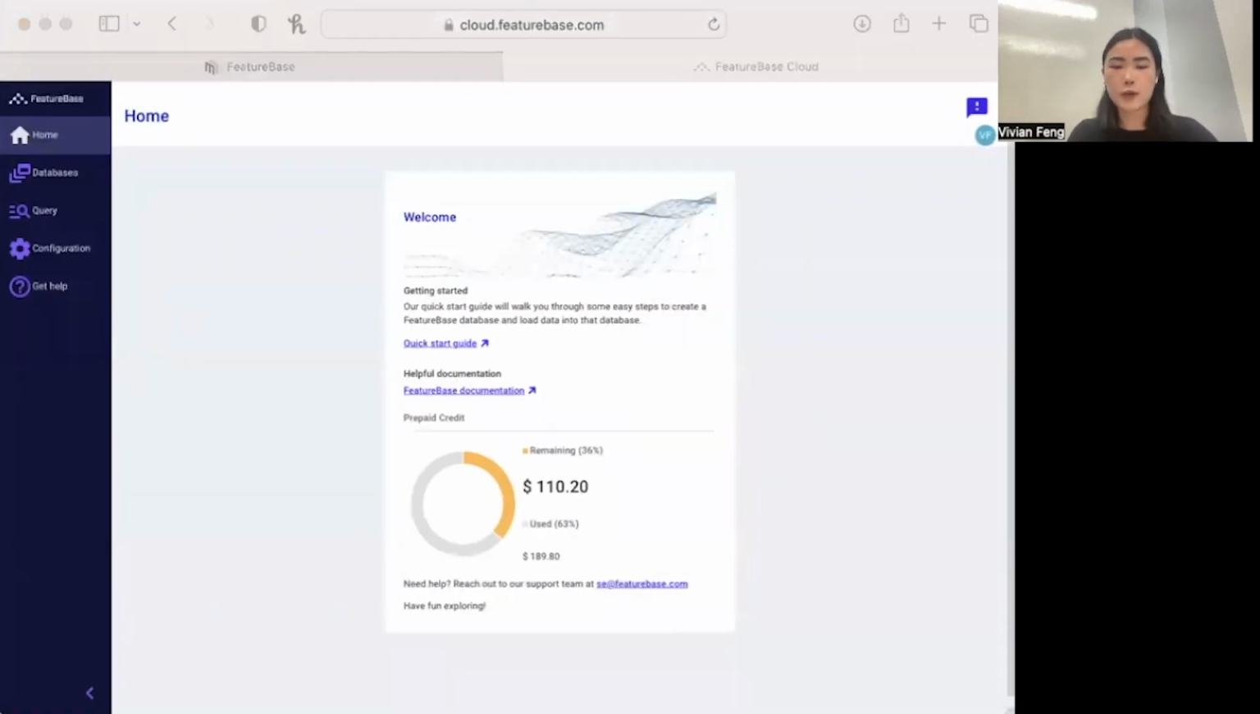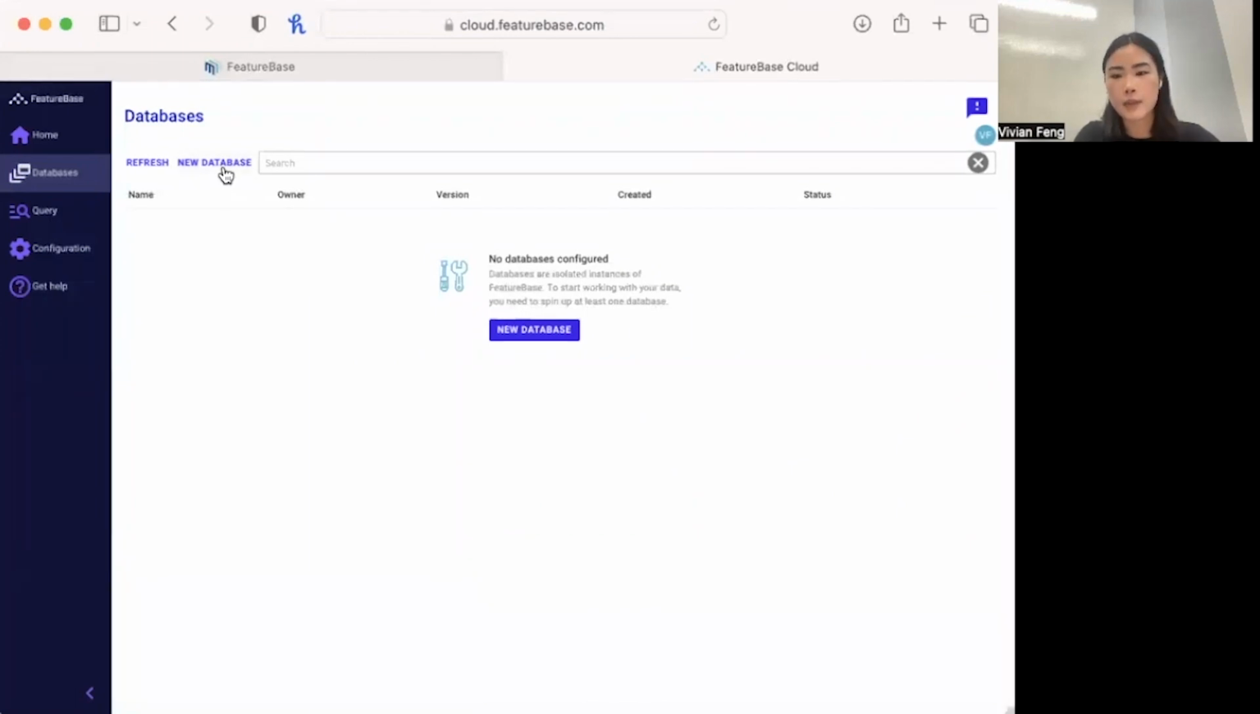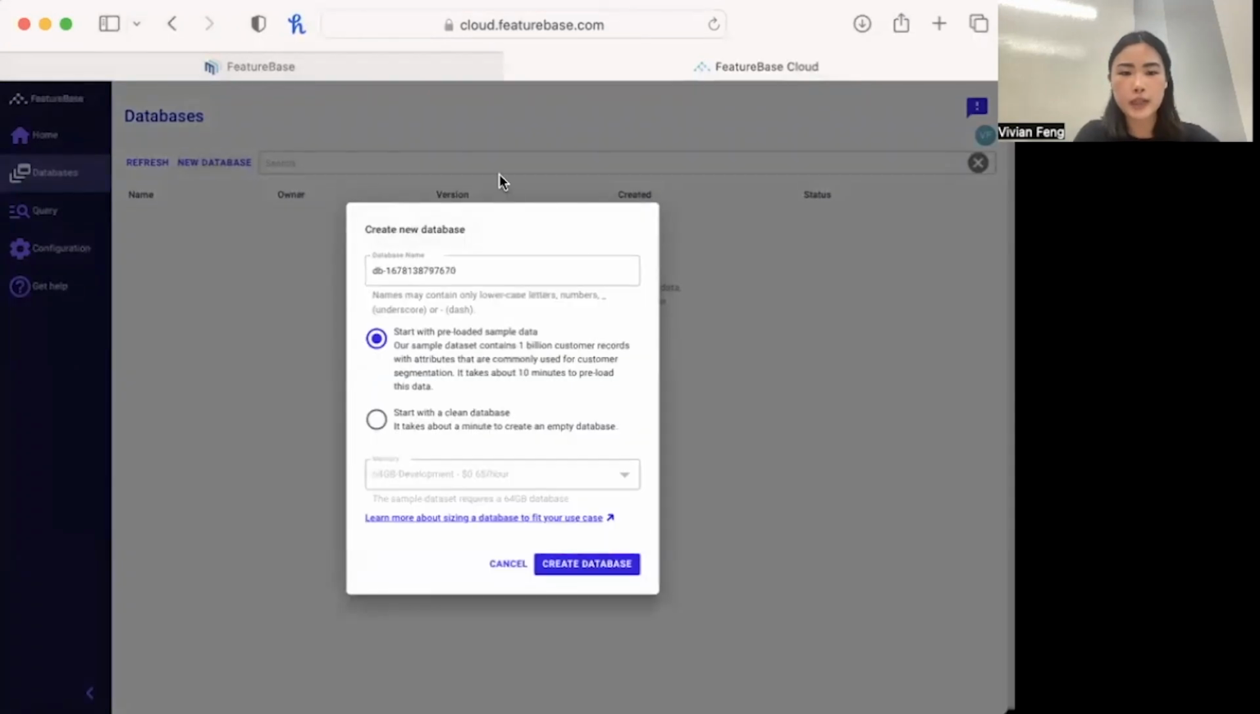Once you're in on the platform, you can see that you'll get $300 in credits. I've already used up some of mine. To configure the environment, we want to first go to the left-hand side and click on databases. In this demo, we'll be working with demo data to show some of the low latency capabilities of our application. So you want to click on new database and start with preloaded sample data. Click create database.